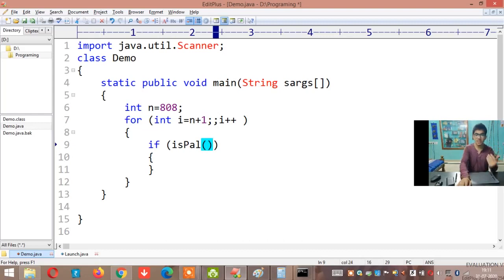So what should I check? I have to check whether the i variable, which is changing, is a palindrome. The n variable is not changing, but the i variable is changing: 809, 810, 811. Is 809 a palindrome or not? If it is a palindrome, isPal will return true. If it is not a palindrome, isPal will return false. Simple. Did I write the isPal method? No, we'll write it later. That is the benefit of writing methods: your program will look very easy and small.